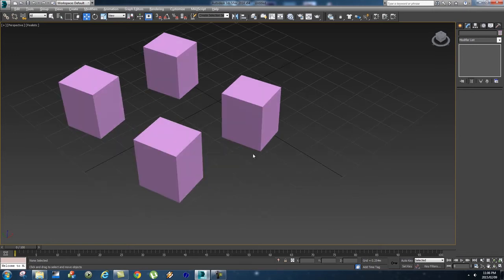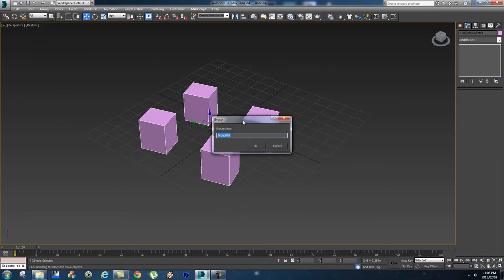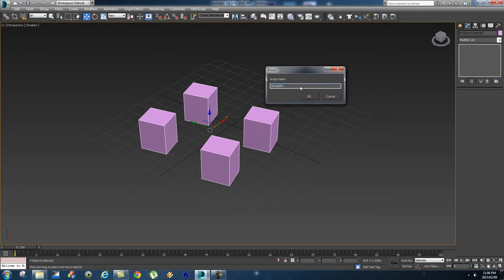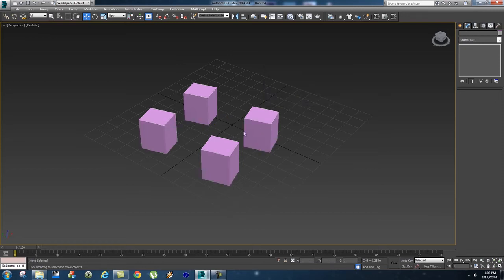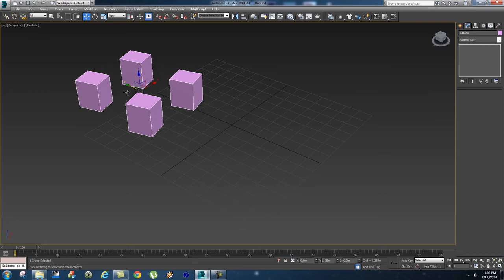Okay, lastly we're going to look at grouping. So let's select all of these boxes. Just click and drag a box around these objects, and then go to group, click on group, and it's going to pop up with this dialog box, and it's going to ask you to type in a name for your group. Let's just call this boxes, and then click on OK. And then that will group everything together. So if you click on one object, it will automatically select all of them. And if you move them, they will all move together.